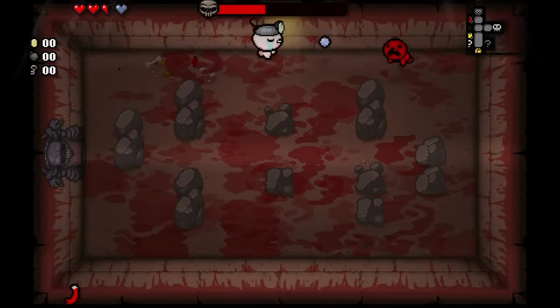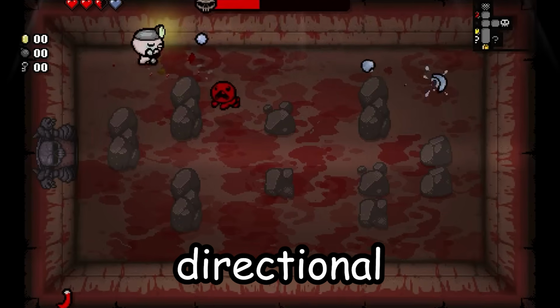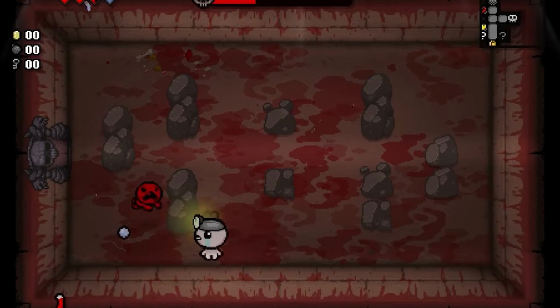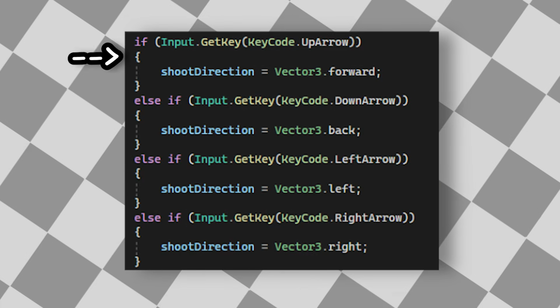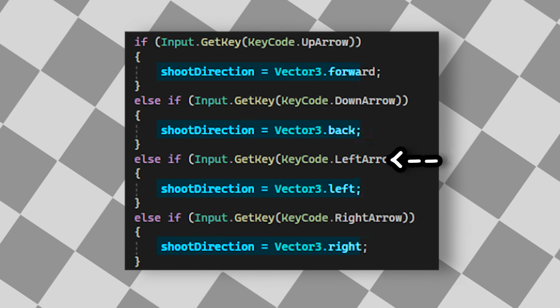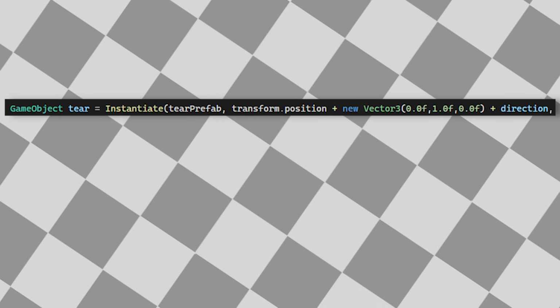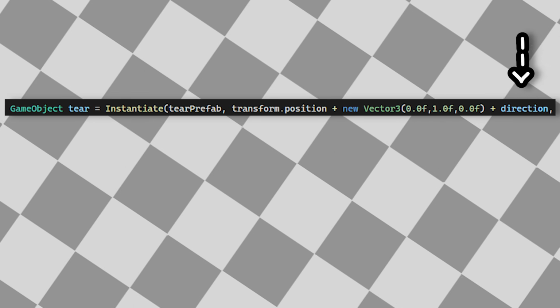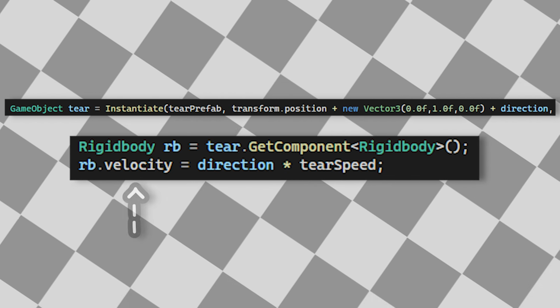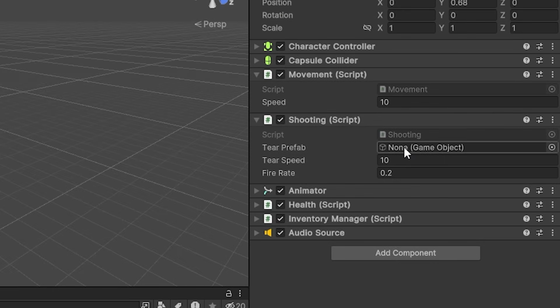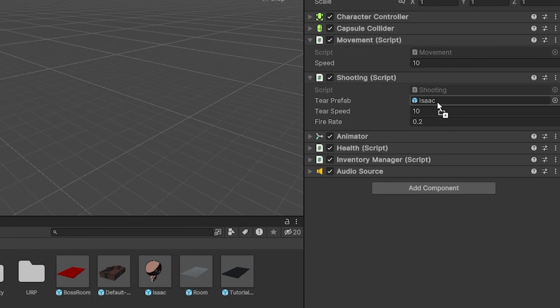The other mechanic we need is of course his attacks. In the game, Isaac can shoot tears in a 4-directional axis, using the arrow keys. So in Unity we can program exactly that. Simply detect the arrow keys being pressed and change the shooting direction based on that. Then we can just instantiate our tear in that direction, access its rigid body and give it some force so it moves forwards. Only issue is that we don't actually have a tear, so to test it out I just had Isaac create himself, and well, that's an image I never thought I'd have to see.